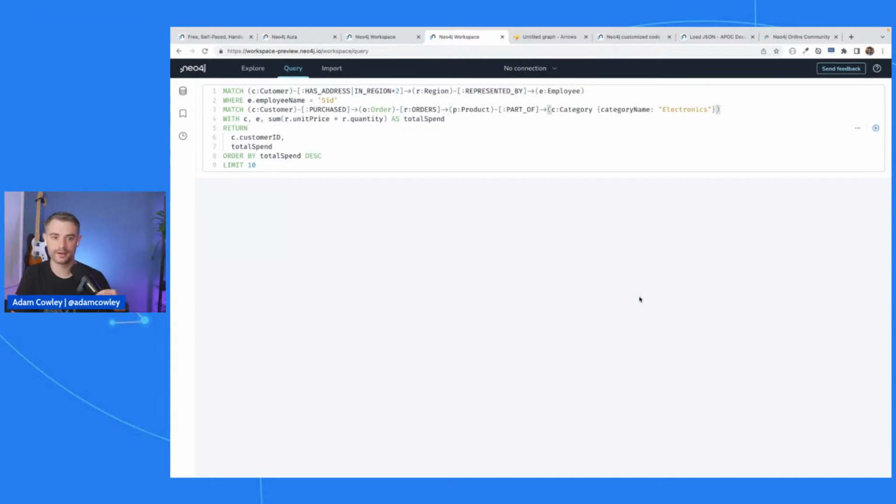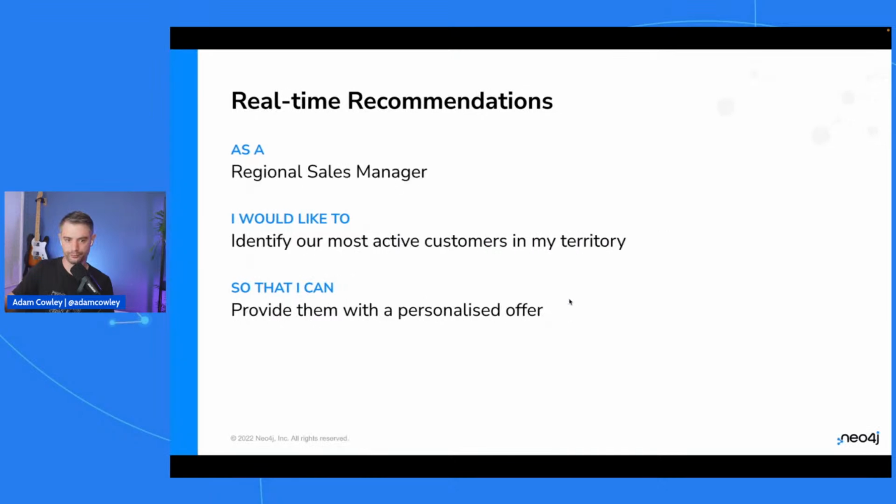I'd like to see this side by side with the example in SQL or in an SQL database, because to me, this seems so easy to do. Cool. Yep. So I guess we kind of covered that one as well. So the most active customers in my territory.